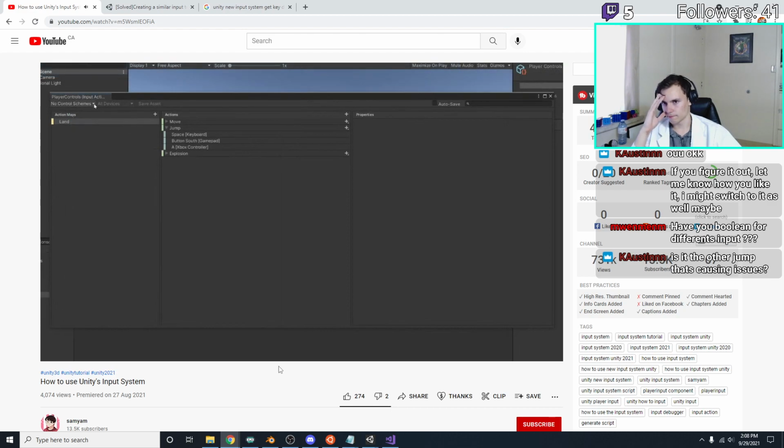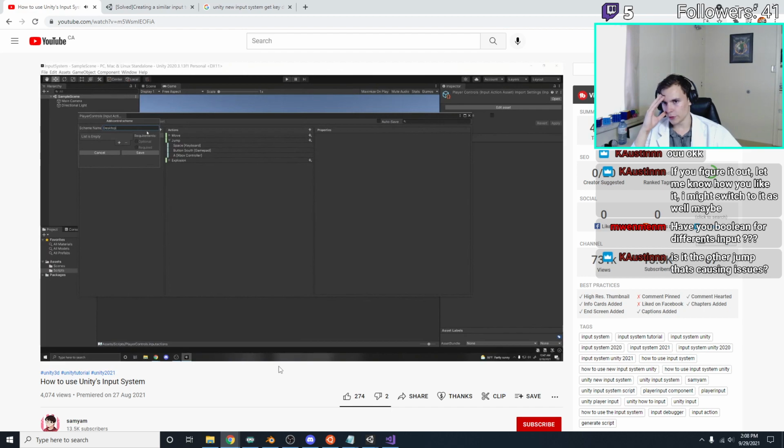Additionally, if you want more control over different devices, you can go up here, to no control schemes, click it, and add a control scheme. So let's say, for example, you're making your game for mobile and for desktop, you can have a desktop control scheme, and here you can add the required devices that you need for this input to work. So for desktop, I need a keyboard, and I also need a mouse. And you can make these optional or required.